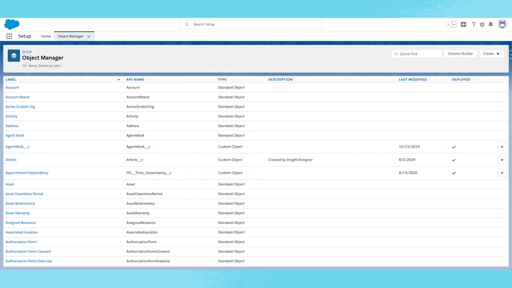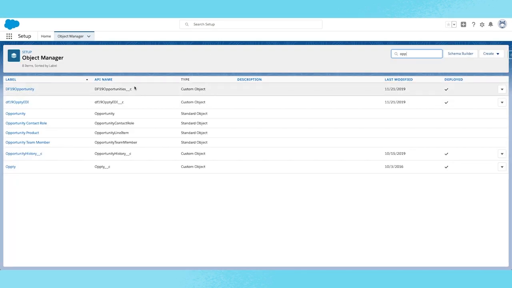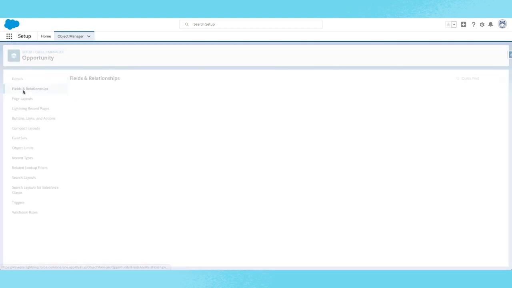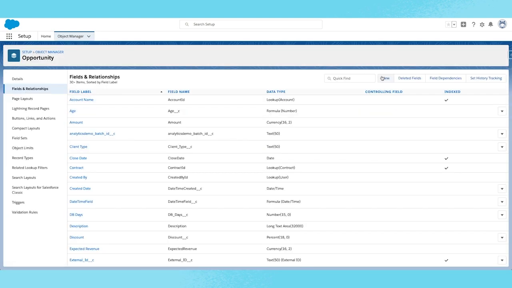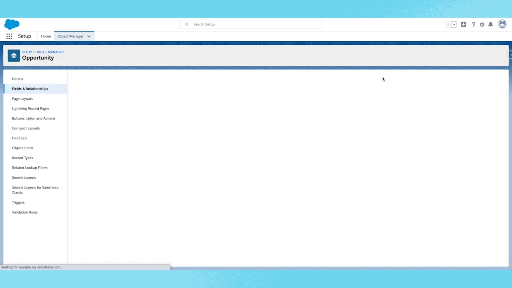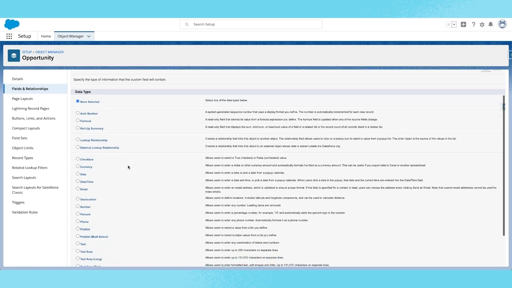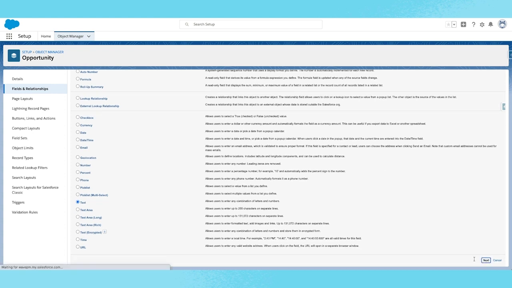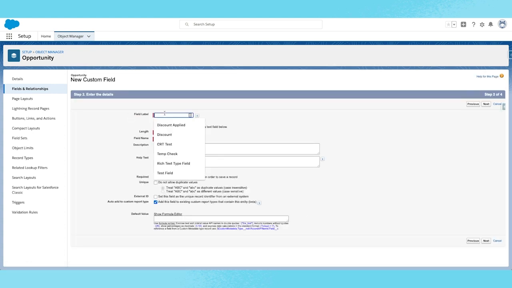Now let's go to the Object Manager and search for our opportunity object. Go to Fields and Relationships. And here I'm going to create a new field of type text. Click on Next. And let's call this field Winter 21 Test Field.